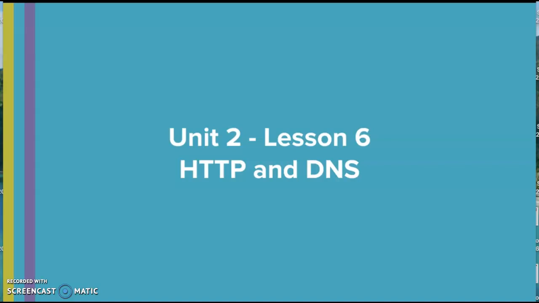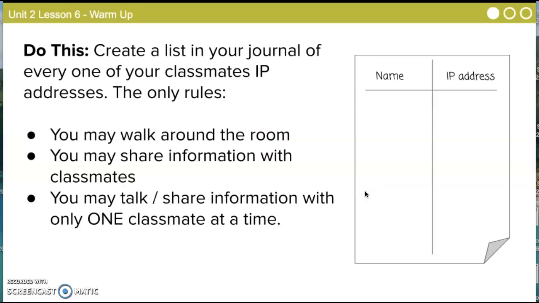What I want you to do today is, you're going to create a list in your journal of everyone in your class's IP address. And here are the rules. You may walk around the room. You may share information with your classmates. You may talk or share information with only one classmate at a time.